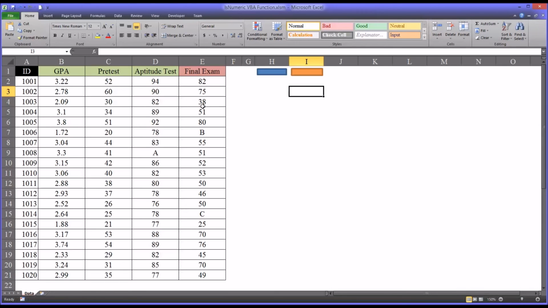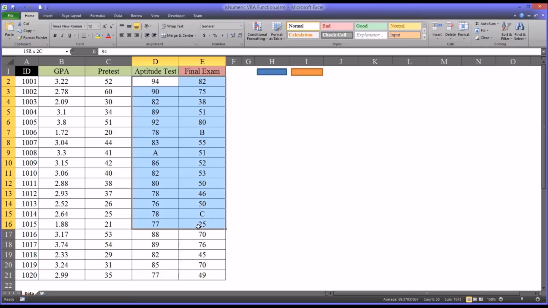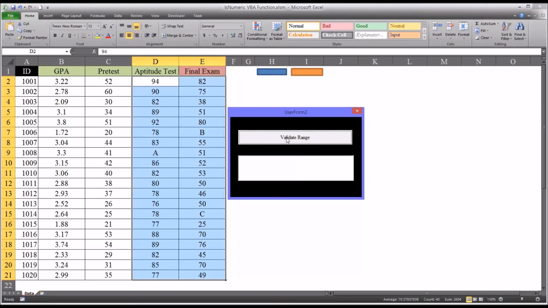So I go back to the worksheet and I highlight the same columns as I did before. I open up the new user form, click validate range, and it does give me all the values that are non-numeric, and it gives me the address of the cell that contains that value.